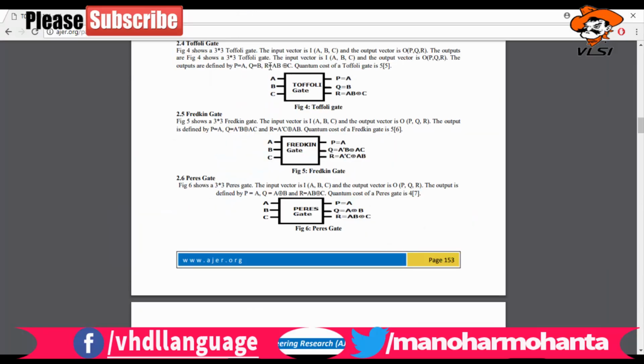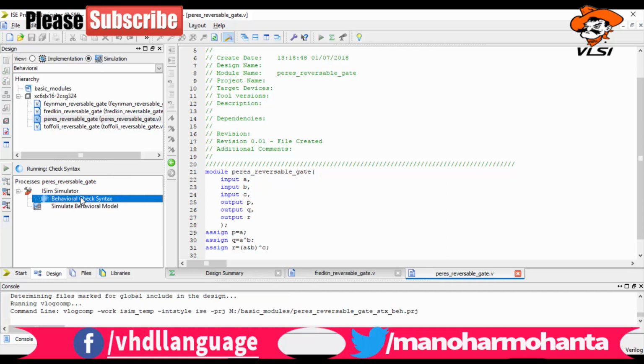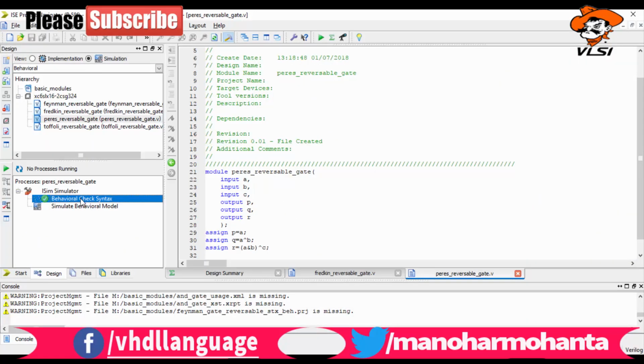Now let us verify the code. To verify it, let us select the Pierce Gate and then click on behavioral check syntax. After you get a green check mark, you go for the simulation, behavioral simulation. After doing that, you will be getting a pop-up window.